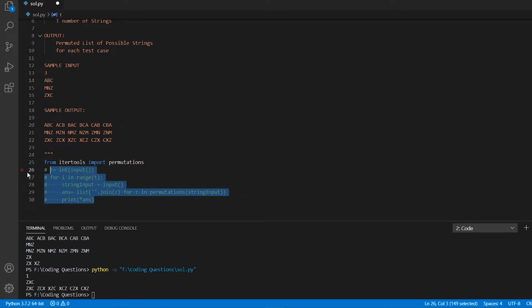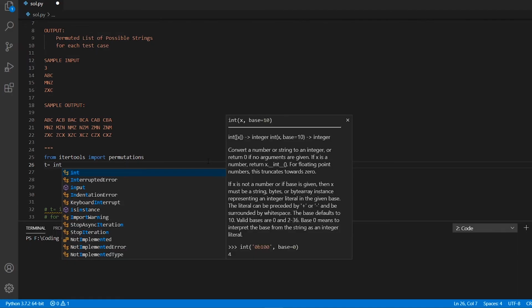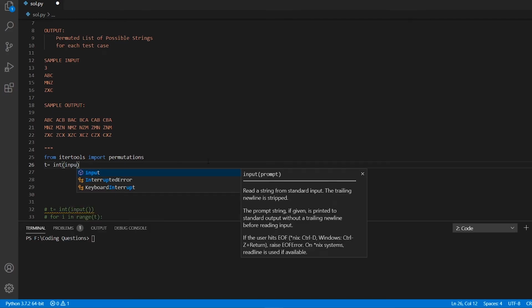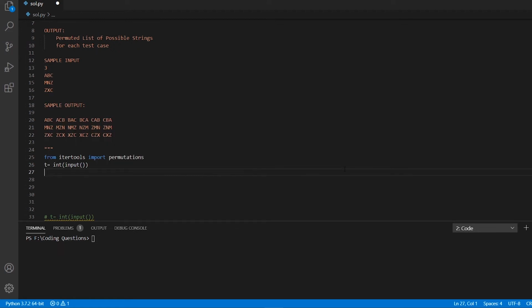So let's comment this line of code, and let's shift it to the bottom, and let's clear our console here, and let's write the new code for which the number of lines will be less, but the code will be doing exactly the same thing. So what we will be doing is we will get an input for the number of test cases. So we write int input, and then we will be using a while loop in our case. So let's write while t.